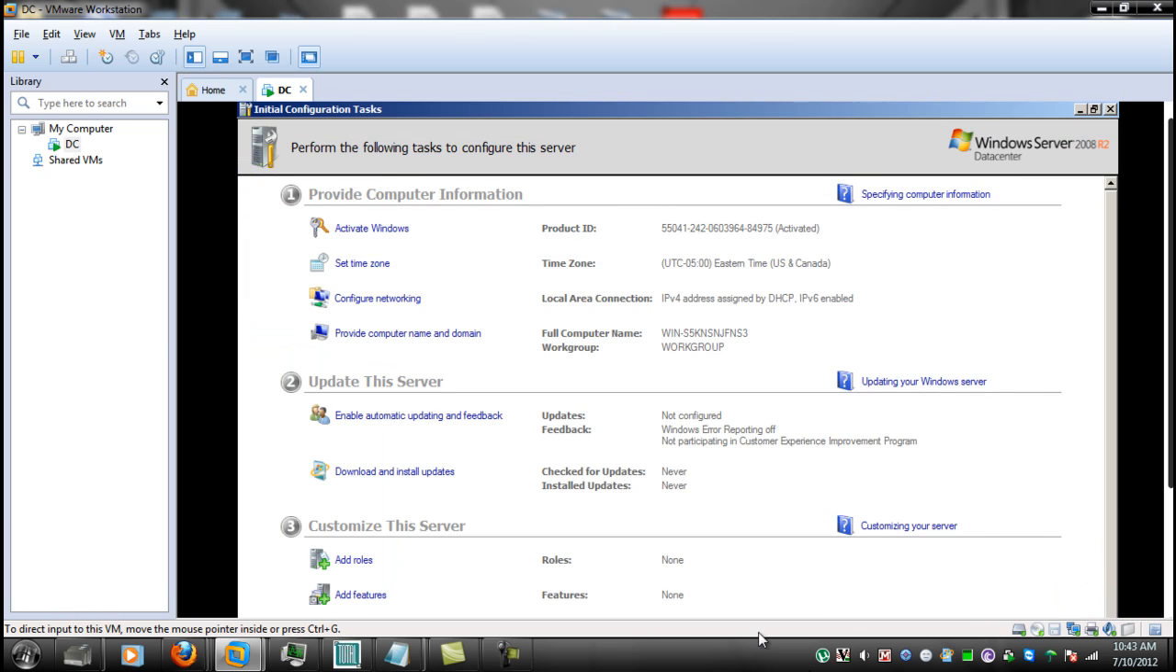As you see, I've got my machine up. It's an activated version of Server 2008. What I'm going to do now is install Node 1. And when I'm done with that, I'll come back and commence the installation of Node 2 and start the configuration of our failover cluster.